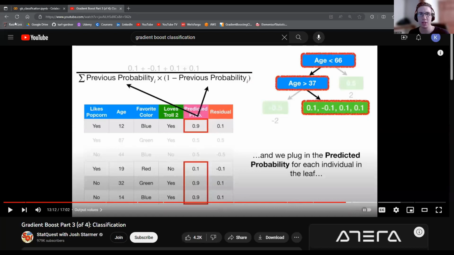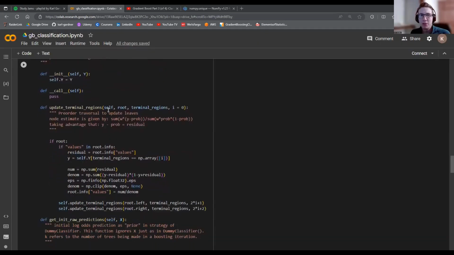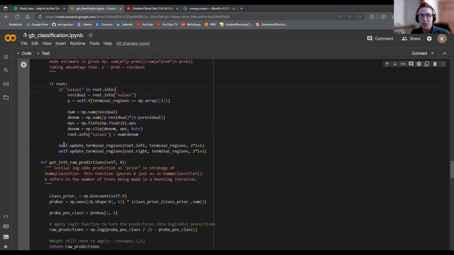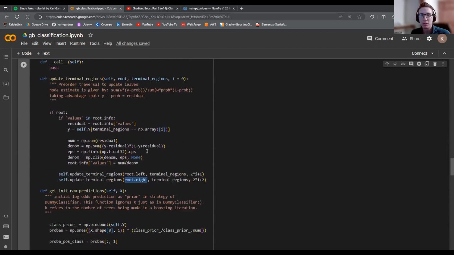Since the regression trees are fit to the residuals derived from the probability predictions and not the log odds predictions, we have to transform the leaf nodes to the log odds prediction values. Josh derives that formula in part 4 of the series, and I implement that formula in the update terminal regions method described in the code. In this method, I use pre-order traversal to first check if there are values in the node, which means it is a leaf node. If not, it is a decision node, and I call the recursive function again on the left and right nodes to traverse through the tree.